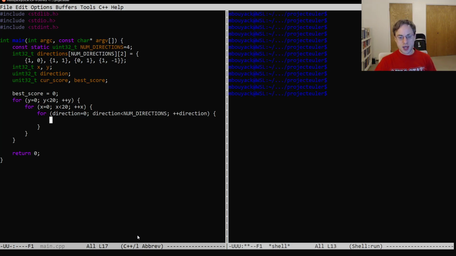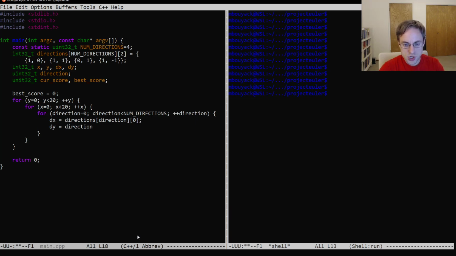And now we want to check to see if, for the current x and y values, pursuing this direction is going to lead us out of bounds or not. So let's add dx and dy. Those are going to be the direction for x and y that we're going. So we'll say dx is equal to direction 0, and dy is equal to direction 1.